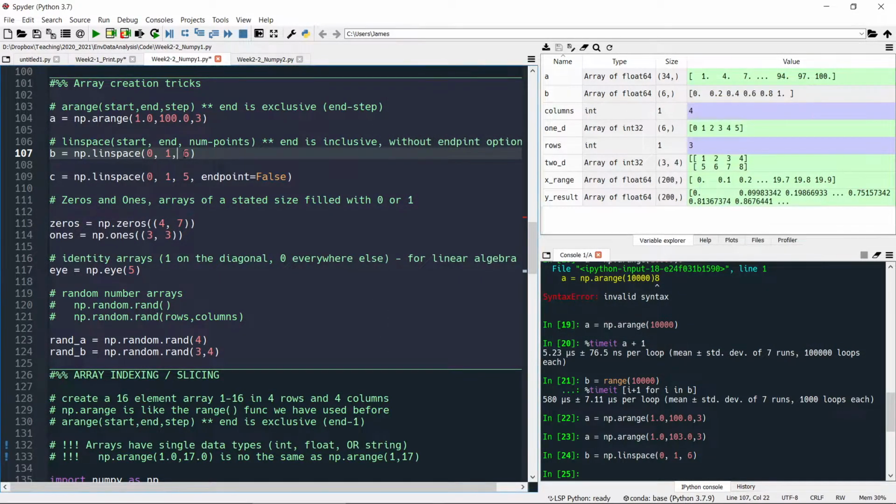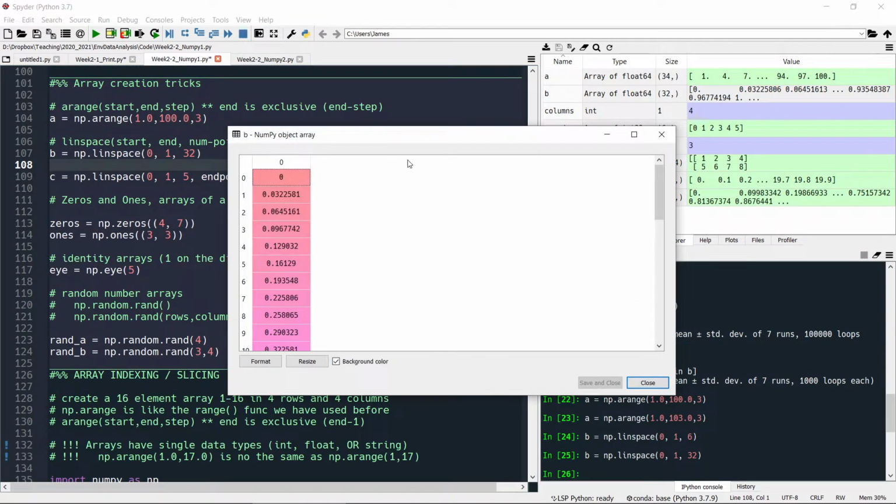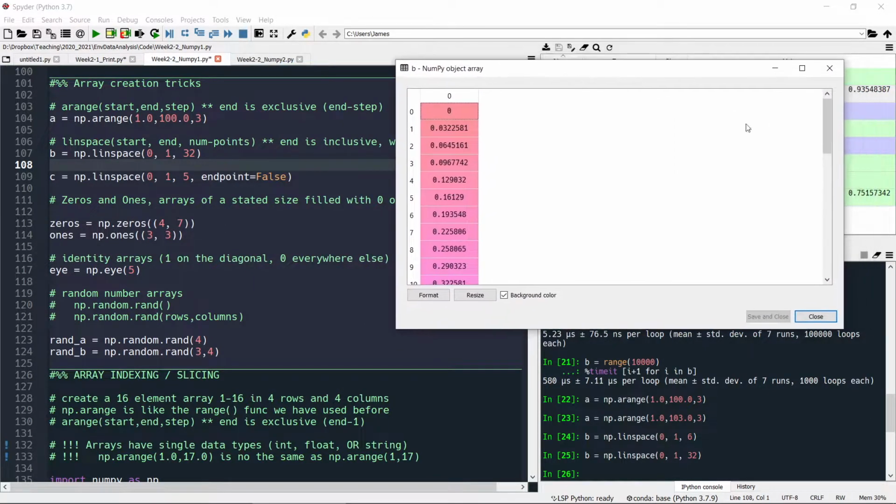If you wanted to get more divisions, let's say we wanted 32 divisions, and we reran that, now you're going to see a messier array. But again, we're going to start at 0 and go to 1, and each one of these steps in here is basically a 32nd of that value.